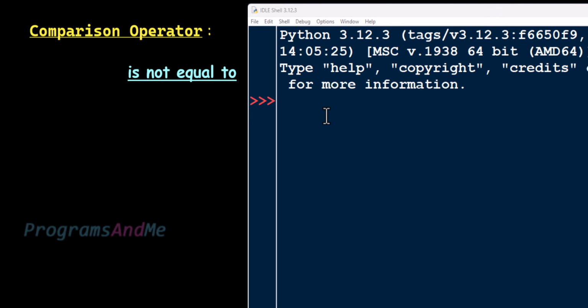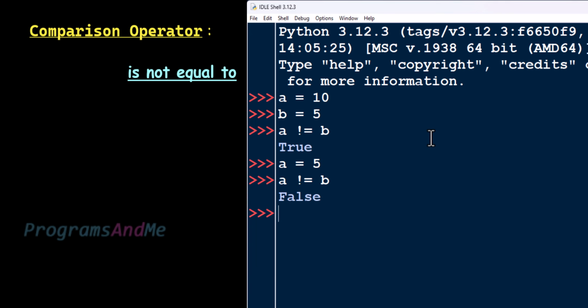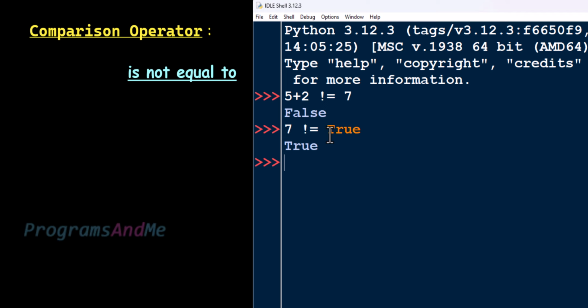So for example, here if I have a as 10, b as 5, and if I write a is not equal to b, it is true, so we'll get the result as true. If I write a = 5, b = 5, and if I write a is not equal to b, it is false. Here are a few examples.